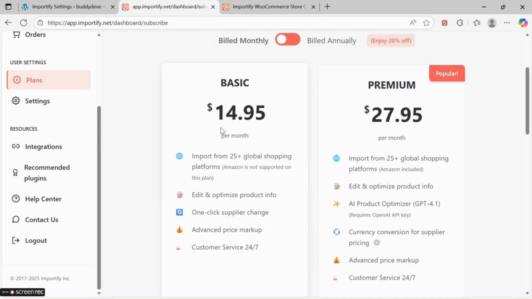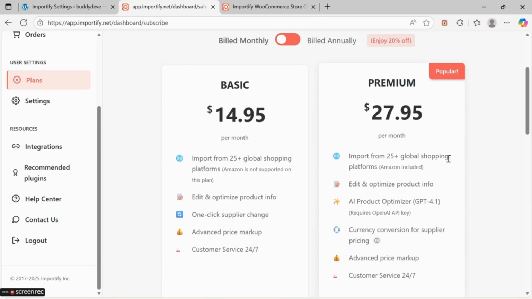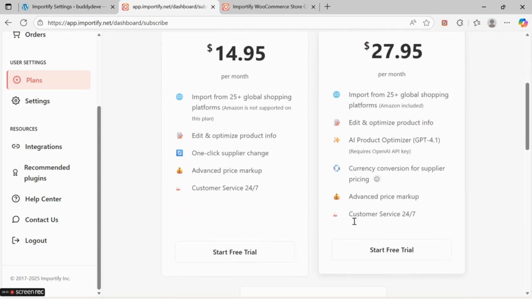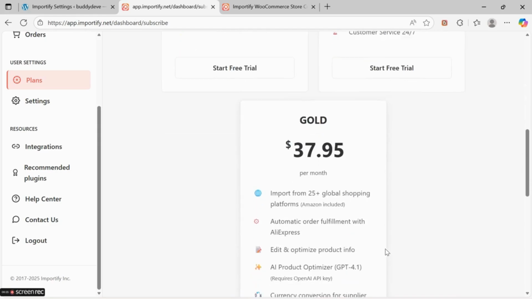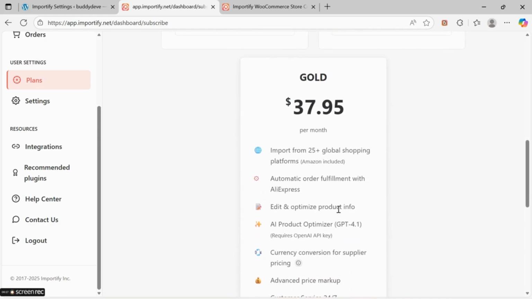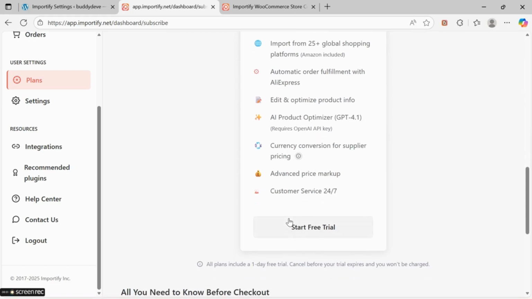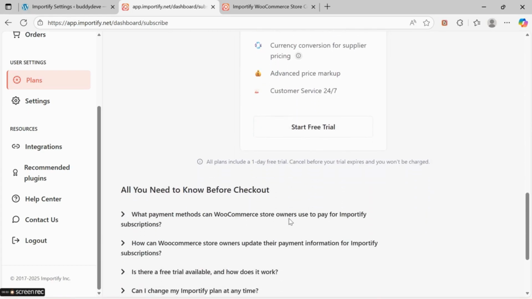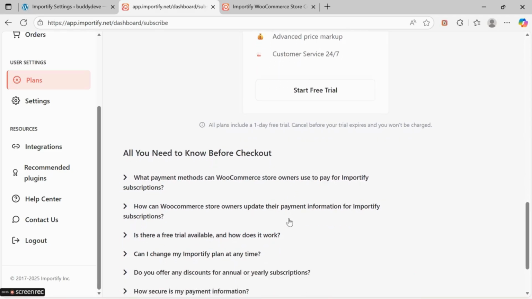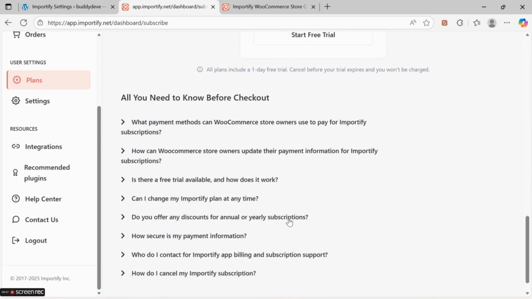After this, we are directed to this page where plans are shown. Here are three plans: Basic, Premium and Gold. The most popular plan is Premium. You also get the option to avail free trial. These three plans have varied prices along with varying features. Here below you can also check out whatever details are given.